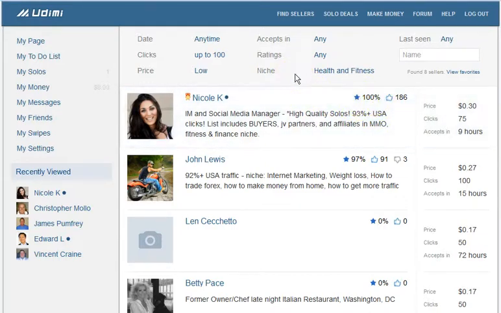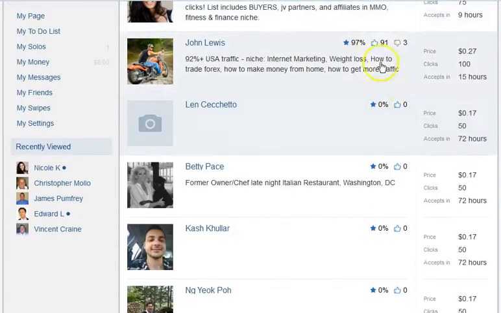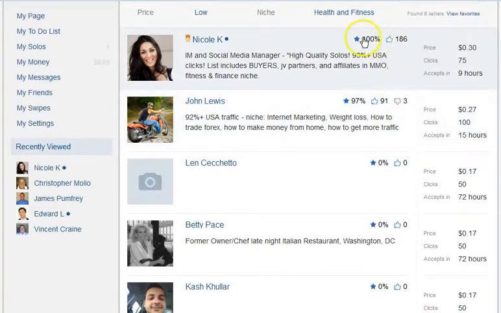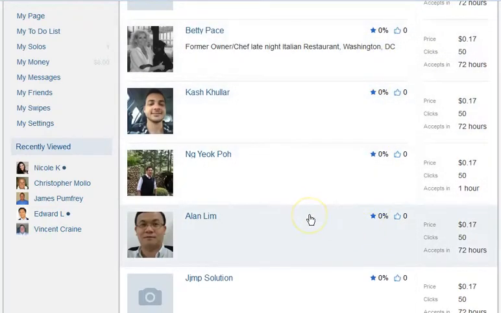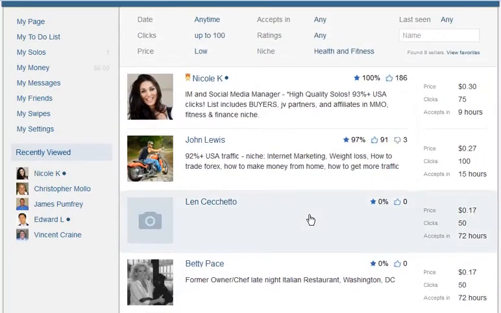Did they deliver the traffic they promised? And you have the opportunity to rate them and leave a comment. So obviously, especially when you're just starting out, try and stick with the people who have a lot of ratings and are rated highly. 91, 186, 100%, 97, that's pretty good. A bunch of new people. Like I said before, Houdini is relatively new. A little spin-off of Safe Swaps.